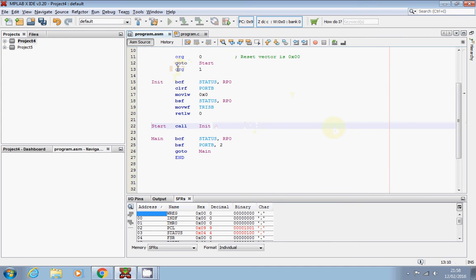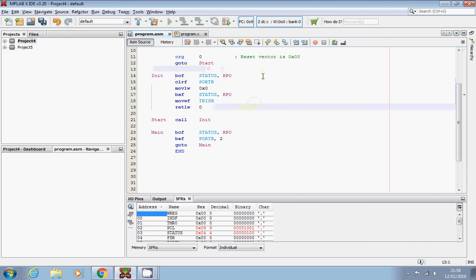Now, in this case, because I've taken up location zero with my instruction here, it then means that everything after that has to start in location one. I don't have to have this line because that's what the assembler will do automatically. If that's at zero, the next thing will be put at position one.